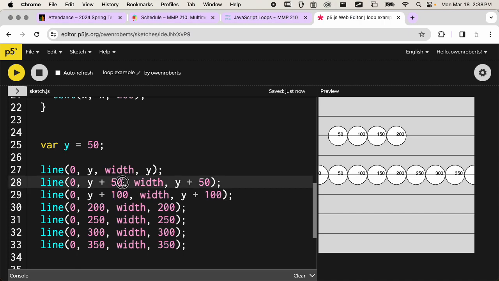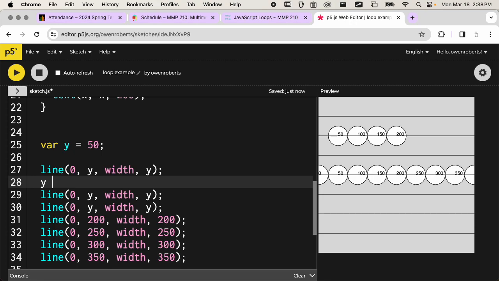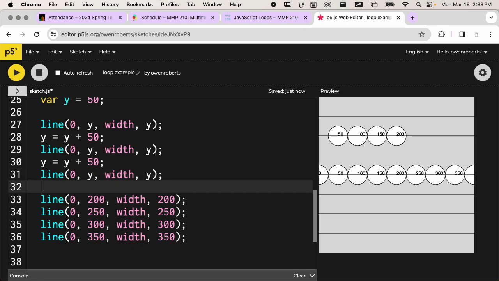So now I'm like, okay, if I'm going 50 and then I'm going 100, I'm really just adding 50 each time. So instead of adding to y each time, maybe what I can do is increment y in between my lines. So I could say y equals y plus 50. Okay, so then that works for the first one, but now I have to do it for the second one as well. Okay, so now I'm starting to get somewhere.